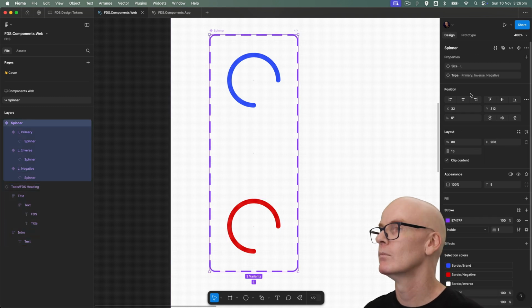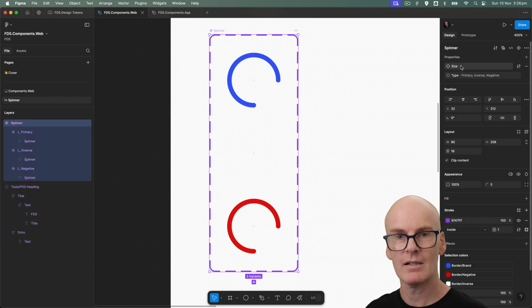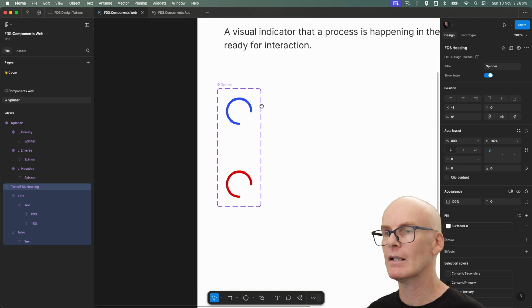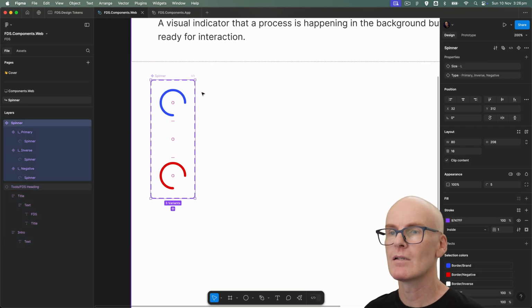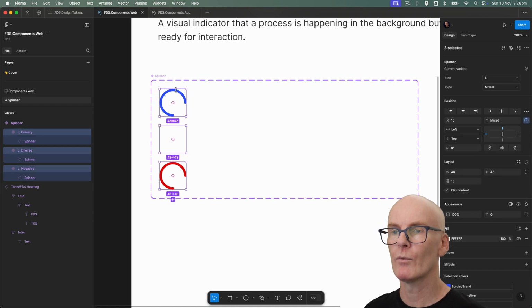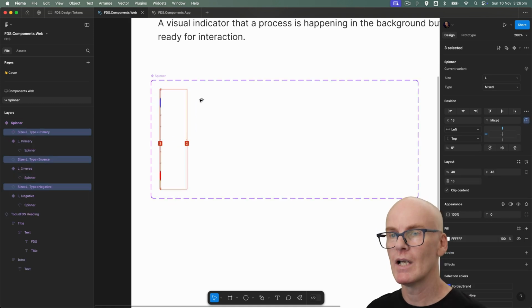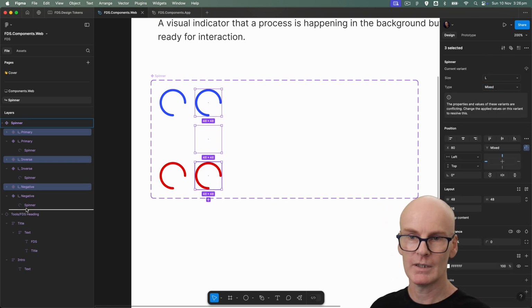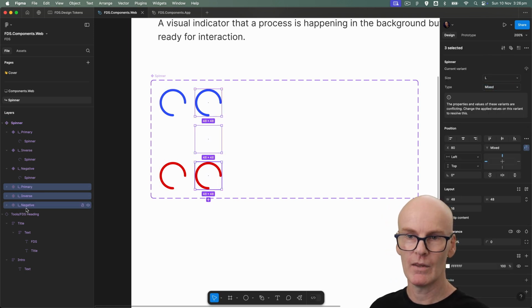Cool. So now we have one size, large, which is 48. And then we have the types: primary, inverse, and negative. So let's just zoom out for a sec. Let's grab this and resize it. Then select all three, and I'm going to hold down Option and drag until I have duplicates of them. Then I'm just going to move them down there.